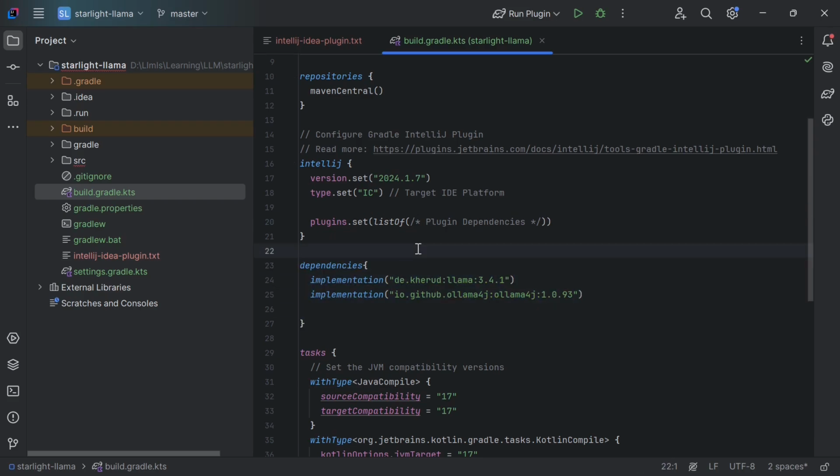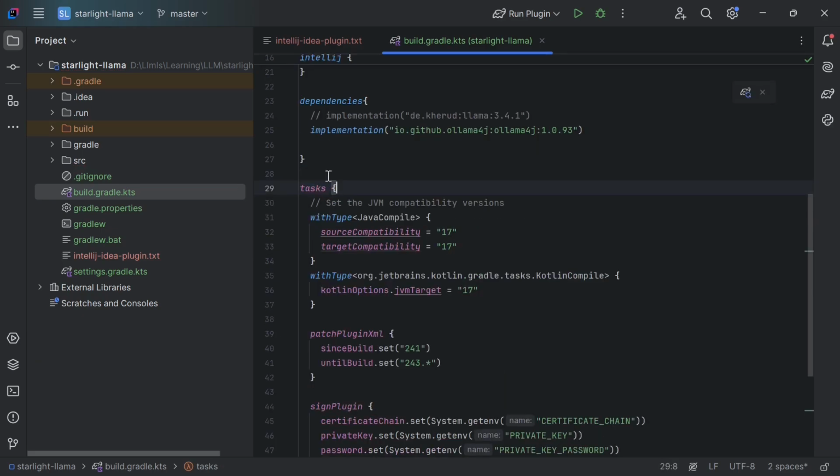As I mentioned in the introduction, if you want to use, for example, the llama.cpp binding from Kherud, you need to add this dependency here. And if you want to use Ollama4j, and we are actually using Ollama4j, you need to add this dependency here. Actually this other dependency is not needed, so I can comment it out. I tested it, but I'm not using it. And then here inside these tasks, you can put the different options for running. If you remember, when we ran llama3.java, we had to add here some options to enable preview and use the vector library.